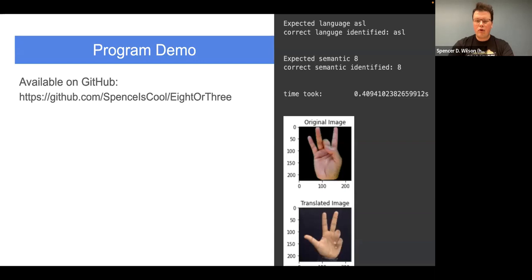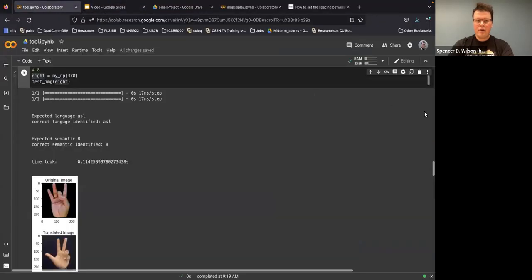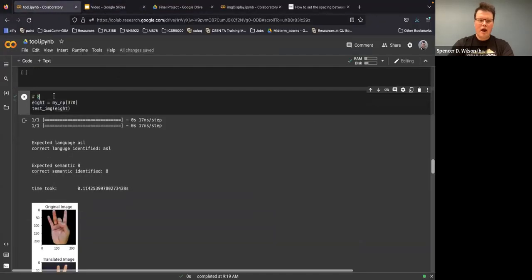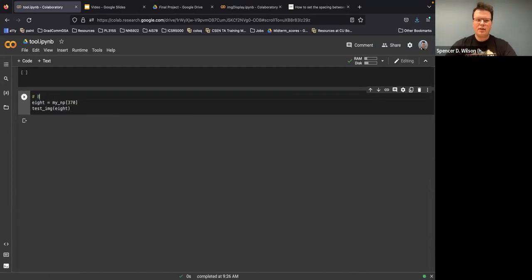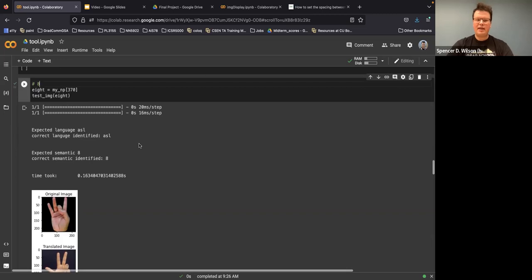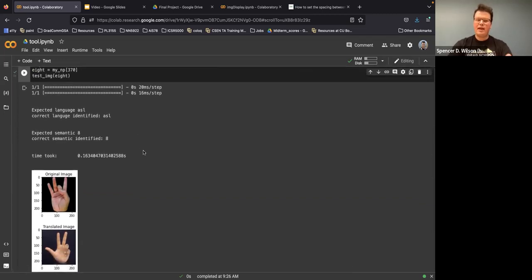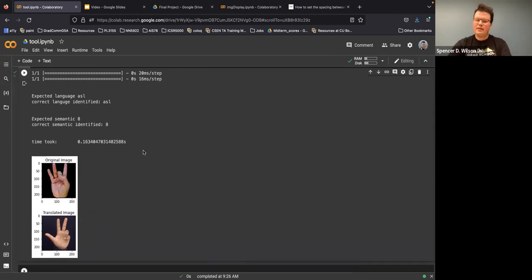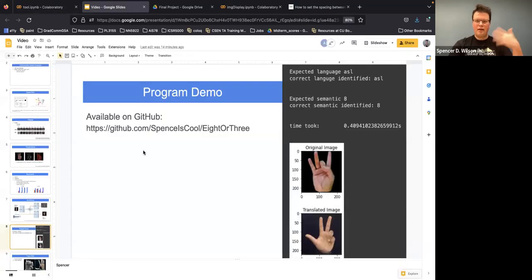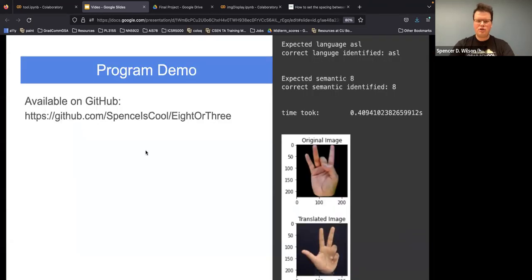Next, I have a brief programming demo for you. Consider here, I'm going to work on the number 8. If we execute this, it was expecting ASL and correctly identifies it. It was expecting 8, it correctly identifies it. It takes very little time, and it's able to say, given ISL 8, give me ASL 8. This code is publicly available on GitHub at the link shown here.